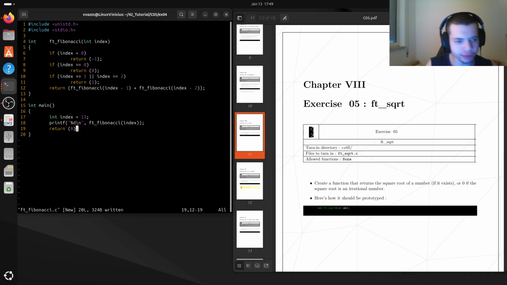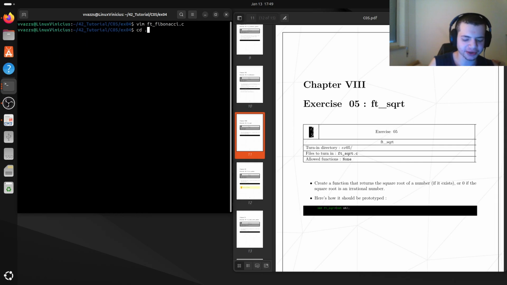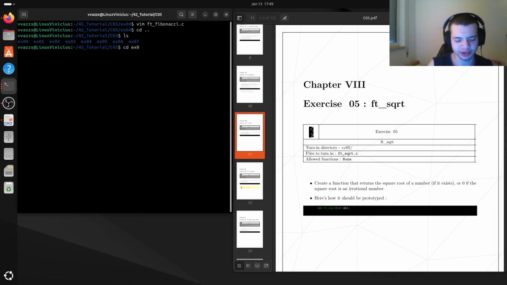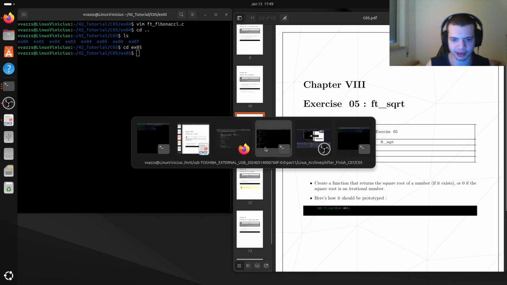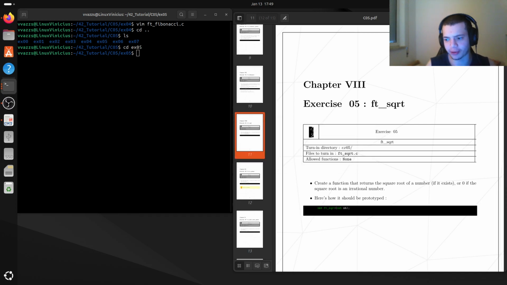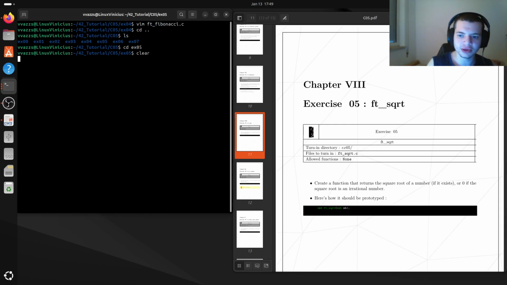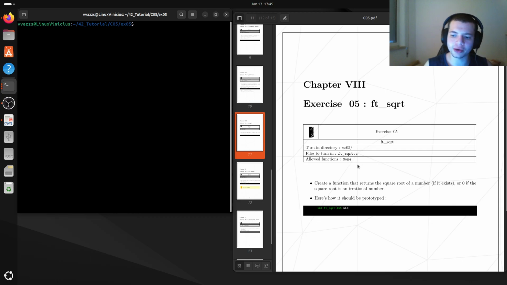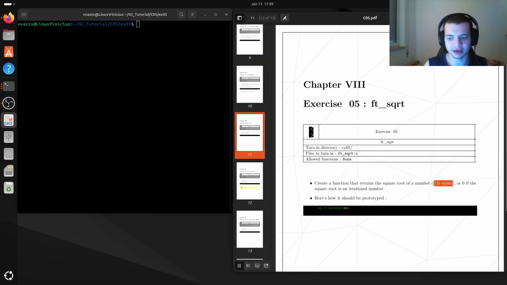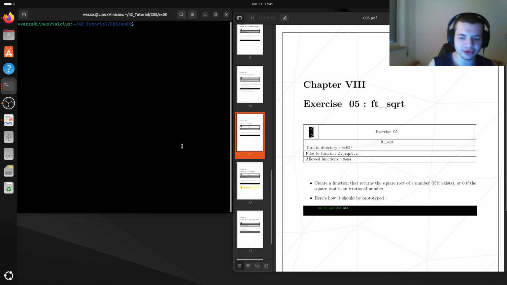This is the best one. The square root one is kind of confusing and kind of boring, and this is the only exercise I actually don't like, and the only exercise I don't know by heart. So I have to look at the code I already did for this one. Create a function that returns the square root of a number if it exists, so we won't be needing all those weird float numbers, or 0 if the square root is an irrational number. So let's jump straight to it.